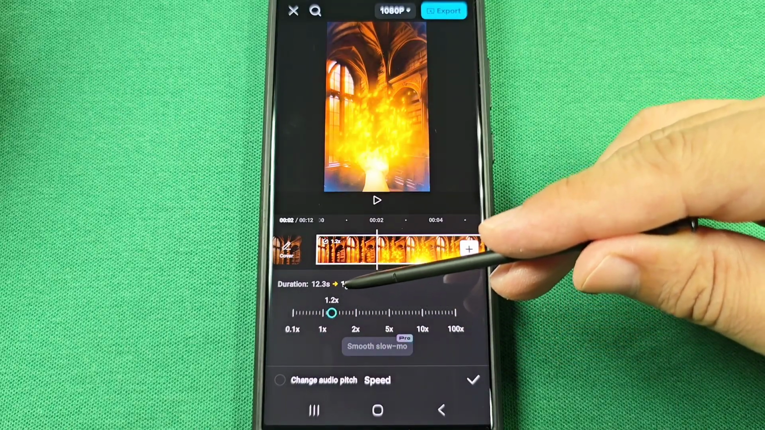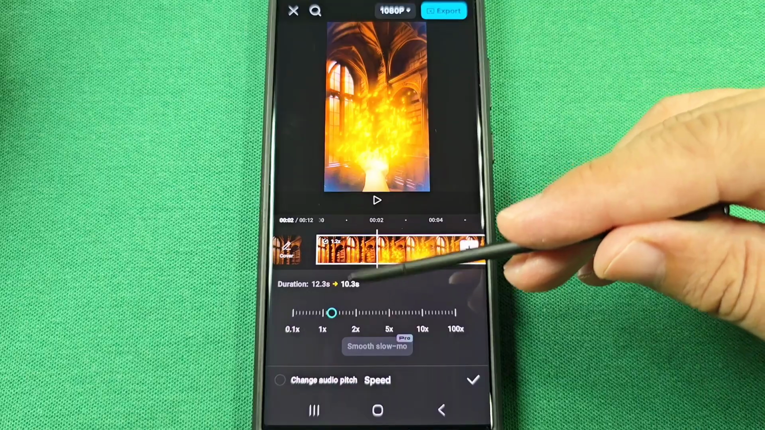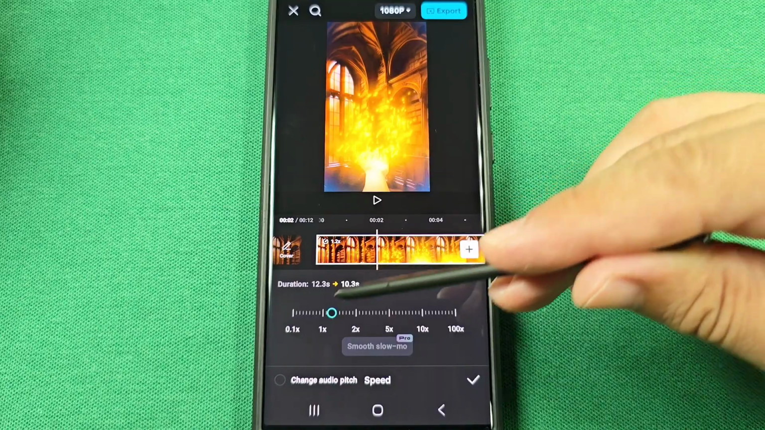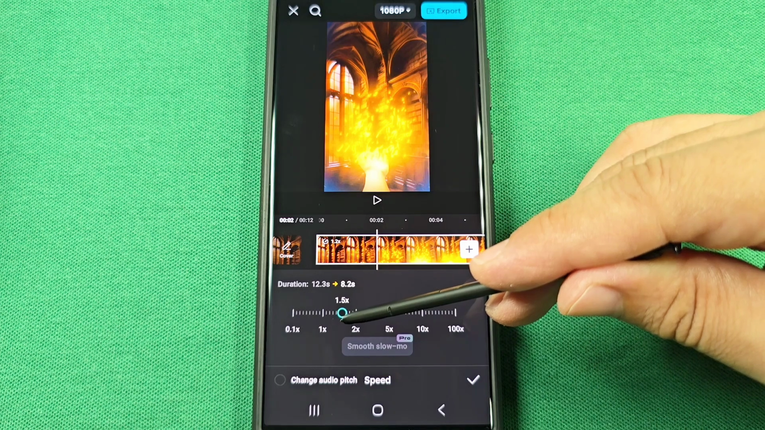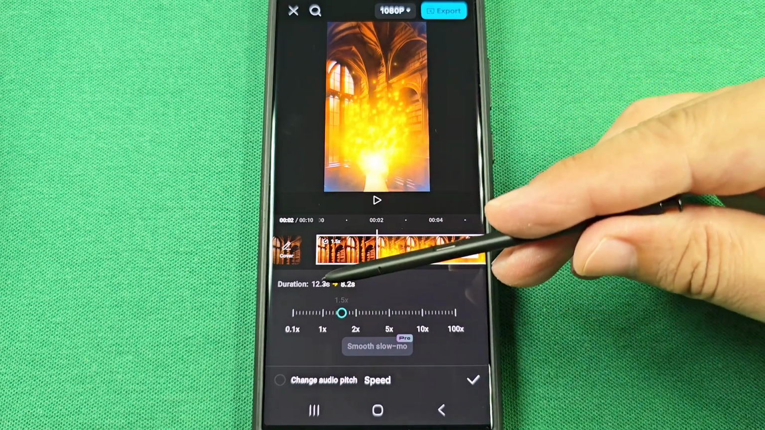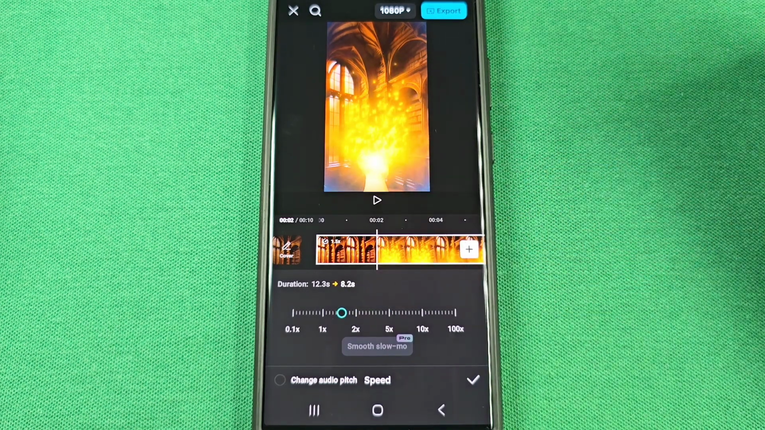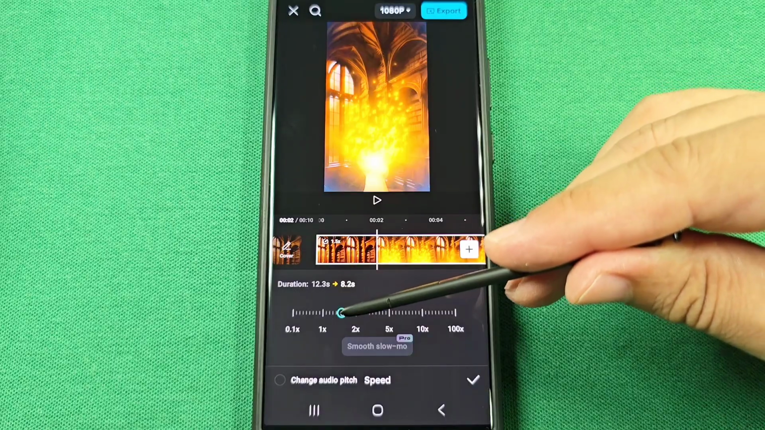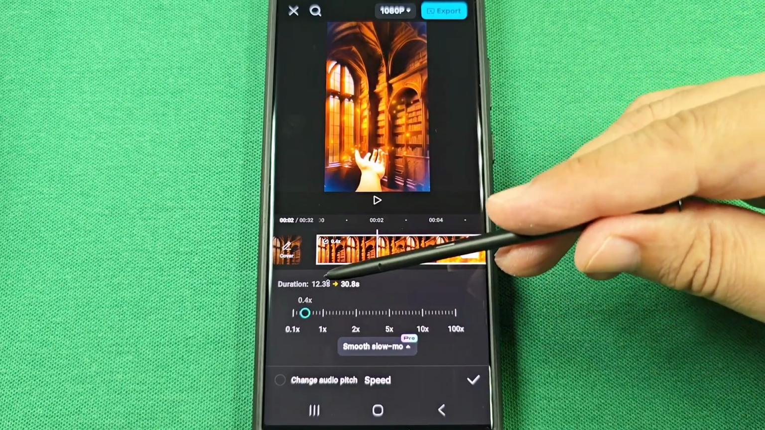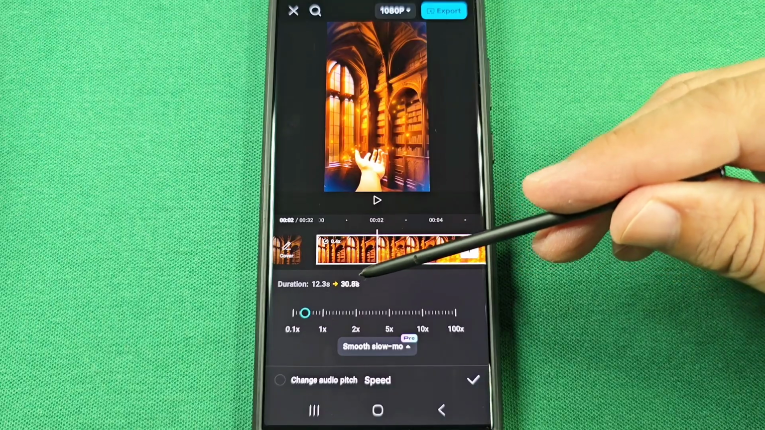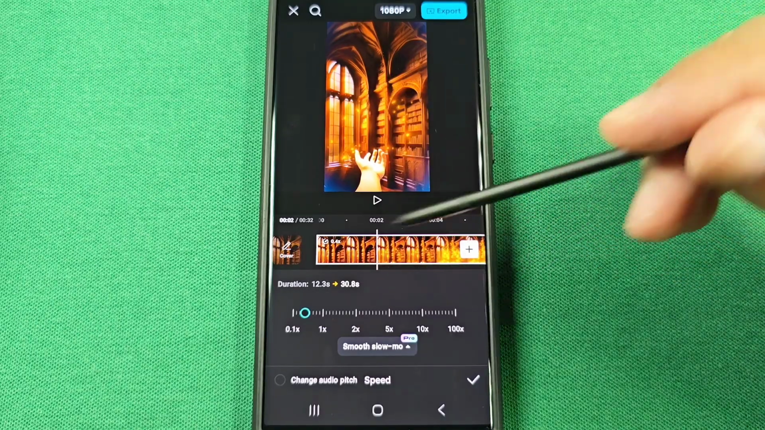You'll notice right here that the seconds or the time of your video duration will decrease as you make it go faster, which of course is because it's playing faster. So if I leave it at 1.5, you'll see it goes from 12.3 to 8.2. However, if you also want to make it play slower, you can go behind the 1 and play it much slower. You can see it's now 30 seconds instead of the 12 seconds.